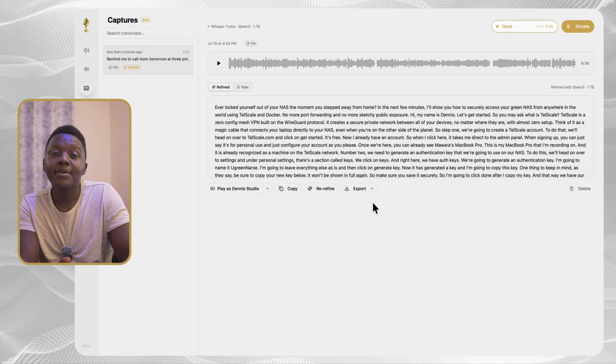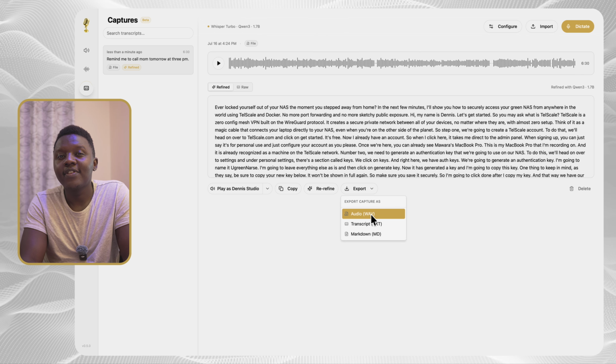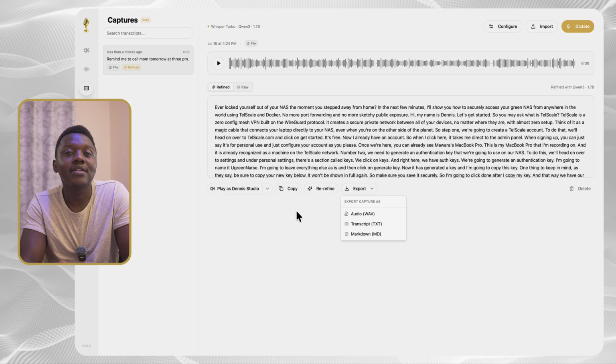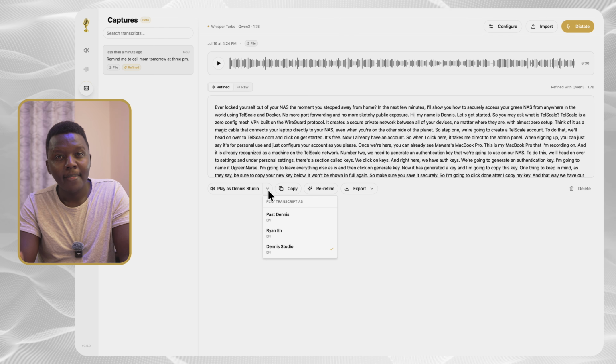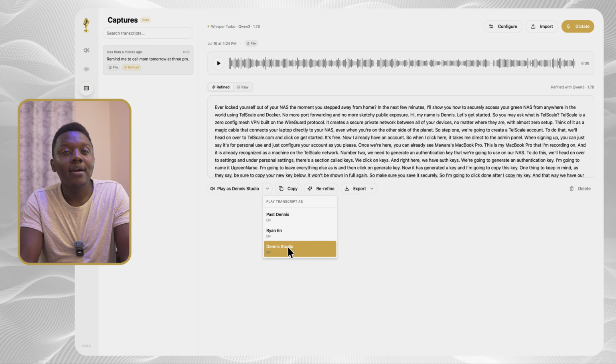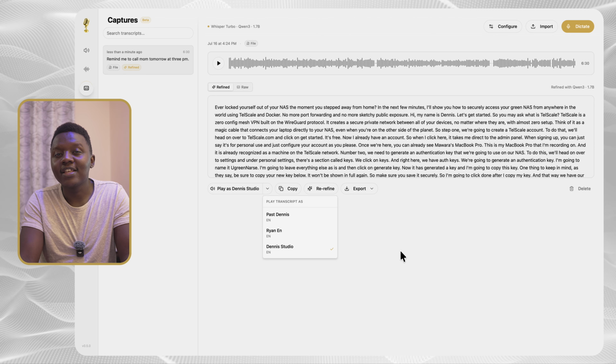Every capture keeps its original audio, and if the transcript isn't perfect, you can rerun it with a bigger, more accurate whisper model. Oh, and one more trick. You can take any capture, play it back through one of the cloned voices in a single click.